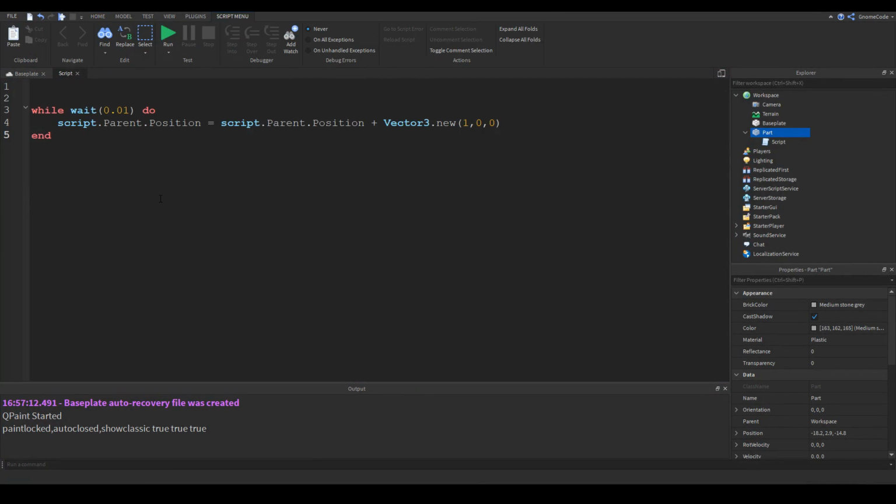But obviously, it's just continuous. What if we wanted to have it moving in different directions, say? Well, how about I create a function? I can say function, call it move.